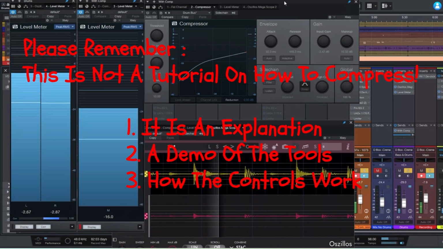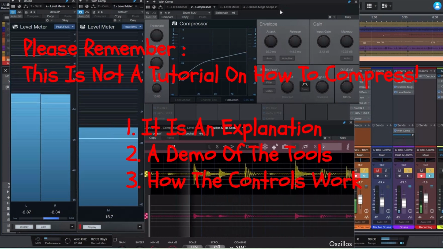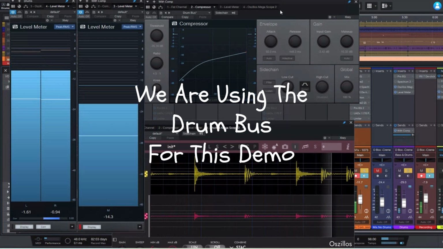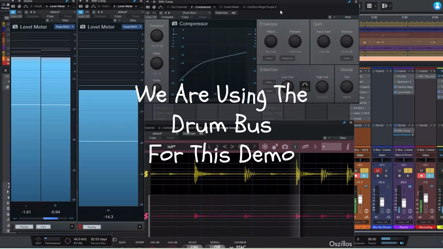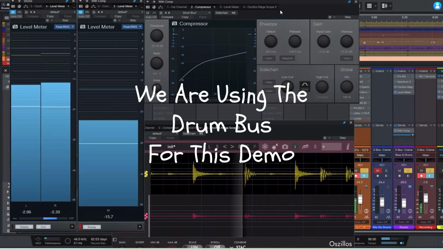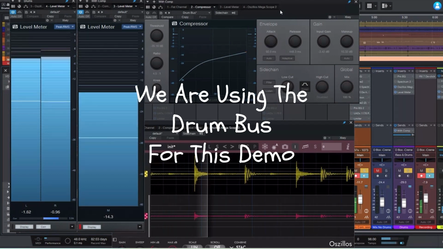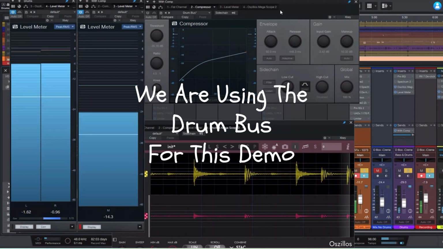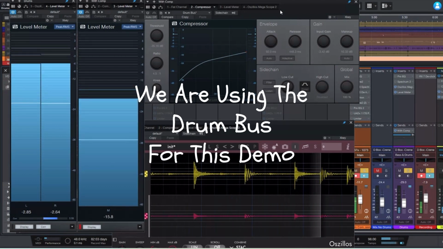So having said that, what we're listening to here is a drum track. And this track is a combination of all of the parts of the drum kit. It's the kick, the snare, the toms, the cymbals, the hi-hats, and it's all rolled up into a drum bus.